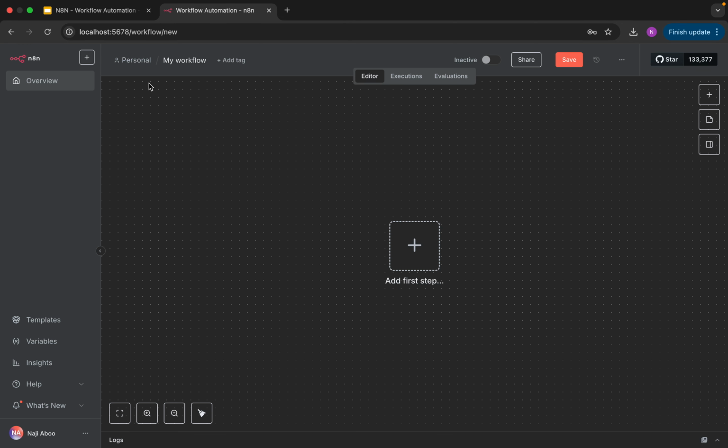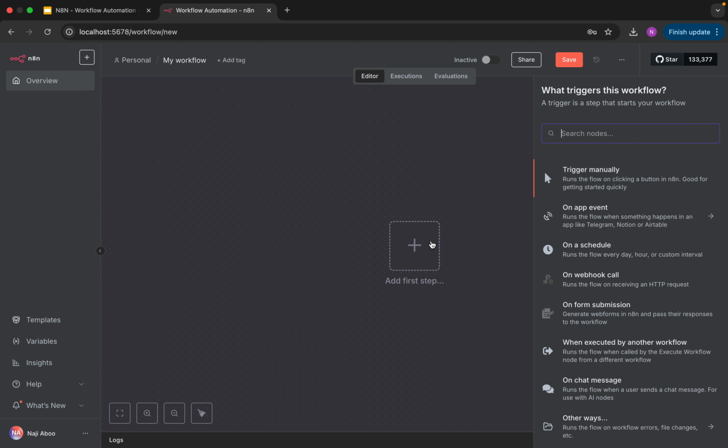So you will be getting a new workflow sheet. Here we will be able to connect this with different nodes. So for that, let me click on here. Here we can see different types of nodes. One is the trigger manually node, the other is app on event, and here we can see a webhook call trigger. Another is on form submission.